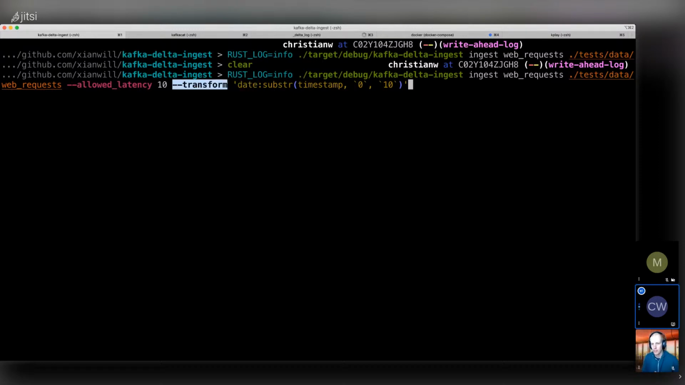Kafka-delta-ingest provides some, or actually it's pronounced JMESPath, I learned recently. Some JMESPath syntax for doing very simple transformations on the incoming message. So we're going to take that timestamp column, which is in an ISO 8601 format, and we're just going to take the first 10 characters from it. And according to the specification, that's going to be the YYYY-MM-DD.